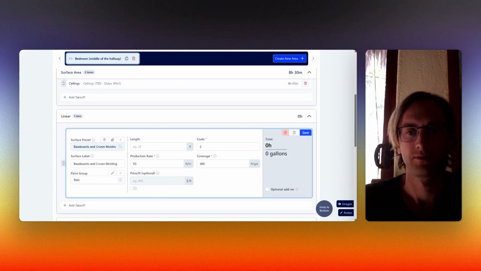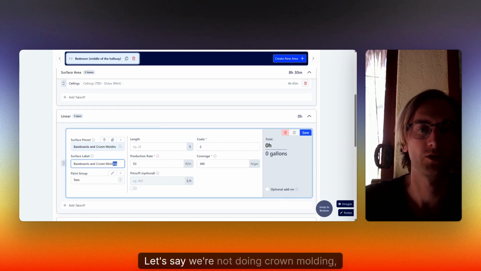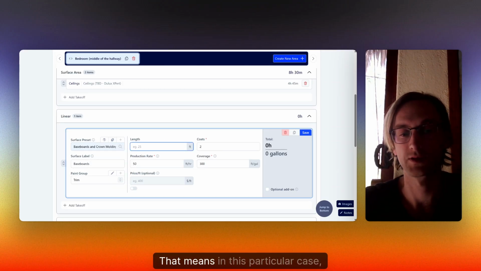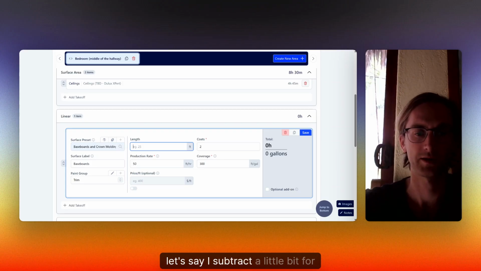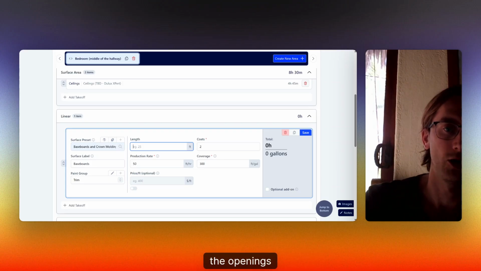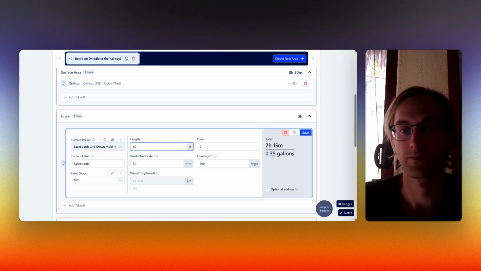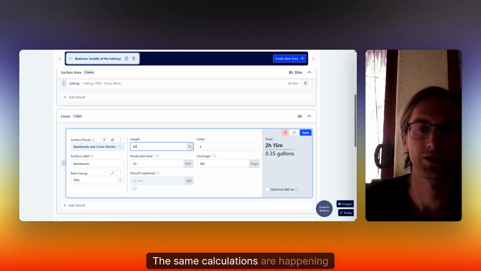With linear, we're going to measure the length. That's it. The length of the particular trim. Let's say we're not doing crown molding, we're just doing baseboards. That means in this particular case, let's say I subtract a little bit for the openings in the room. That'll be at 60 linear feet. And the same math is happening. The same calculations are happening.